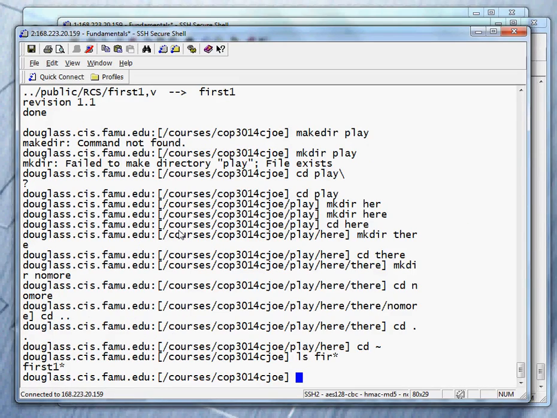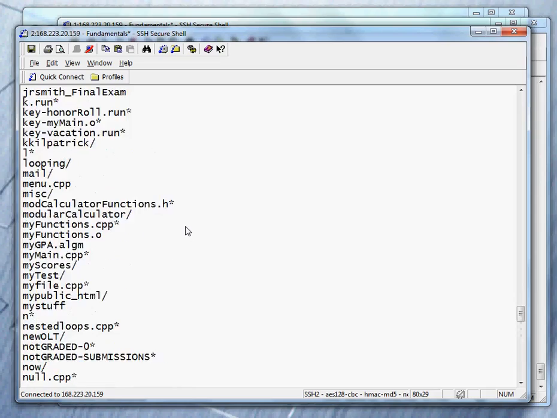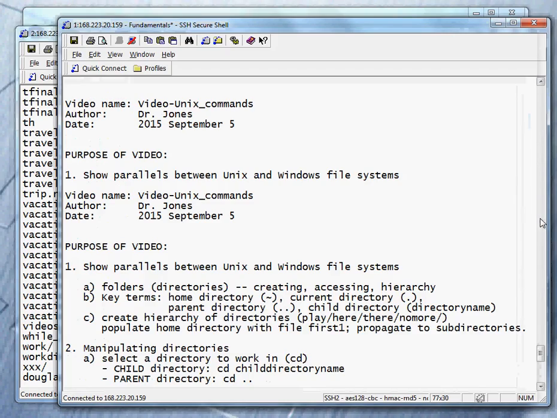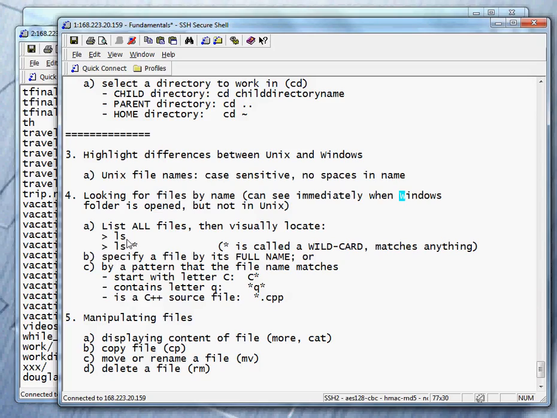In Unix, let's see what happens. The command for listing file names is ls, short for list. So if I say ls, what in the world just happened? I get a ton of files, right? It's too many. So there is a way in Unix to restrict the file that you look at. If I say ls, it means all the files. I can also say ls with a star, and the star is a special symbol in Unix which means match anything. So star by itself means everything.